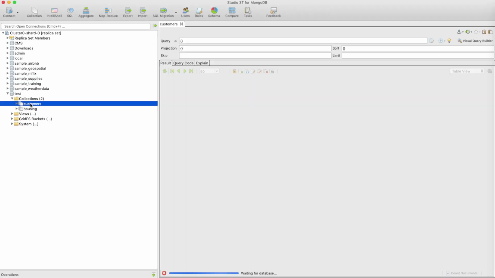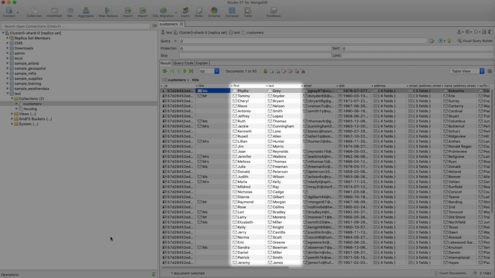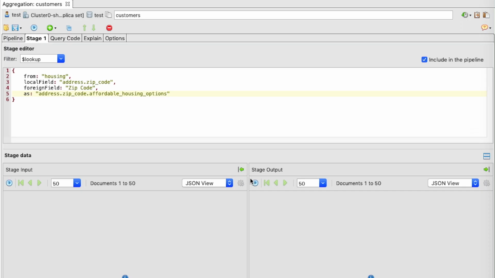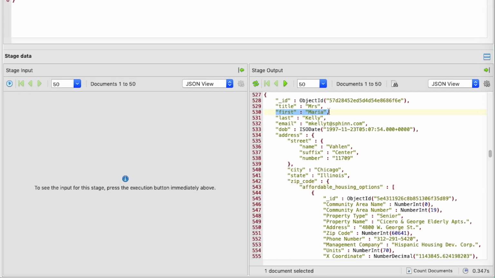Let's say we only want to see our customers' names and the information associated with their address. We can do this by creating a project stage that only passes through certain fields, such as first, last, address.city, address.state, address.zip_code, affordable_housing_options.property_type, .property_name, .units, and .zip_code.